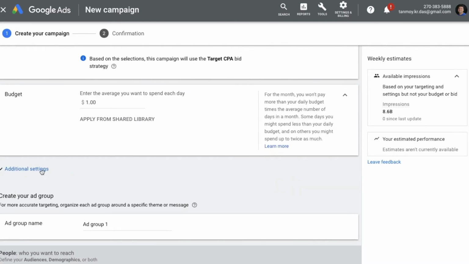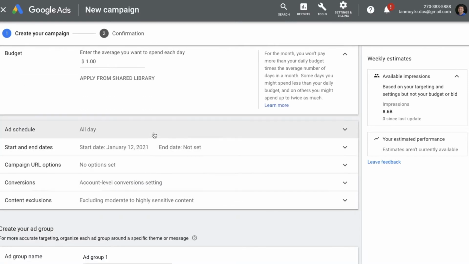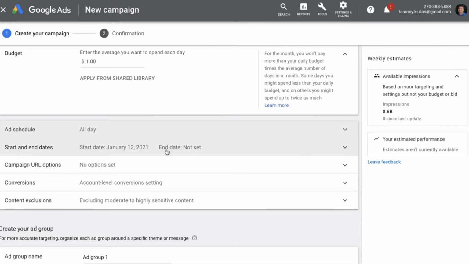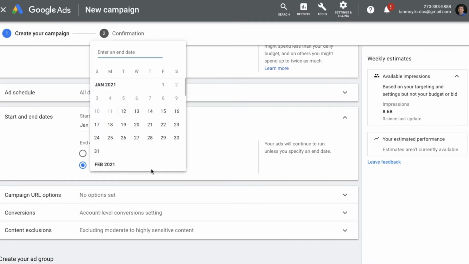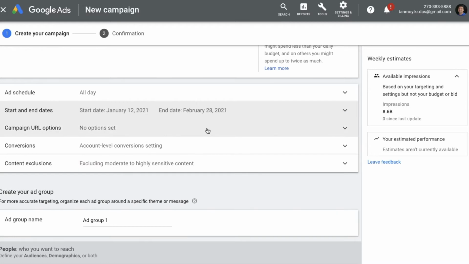If you go into additional settings, over there you can also set up ad schedule. If you want to run these ads on a particular day of the week or time of the day, then you can do that from here. You can give the start date and end date of this campaign in this manner. And then you're coming to campaign URL options, which is basically used for tracking purposes. You can set it up from here.